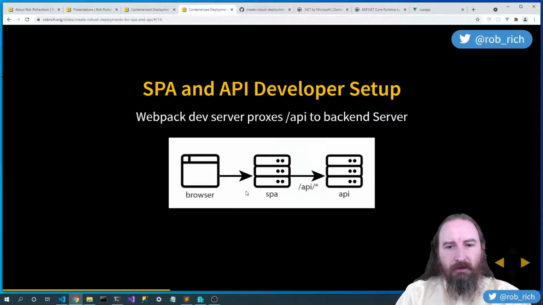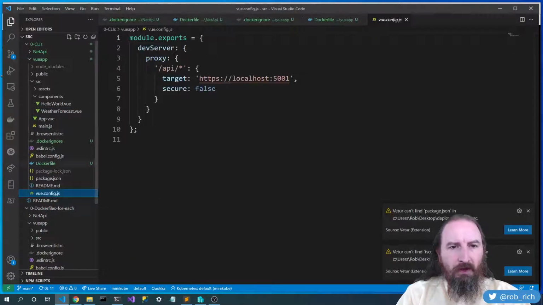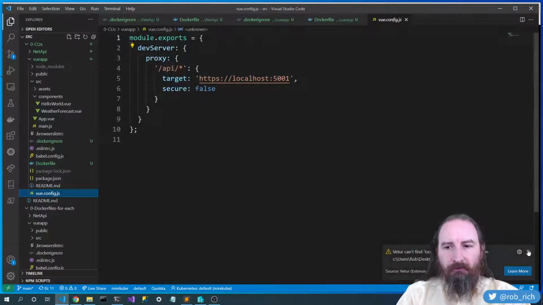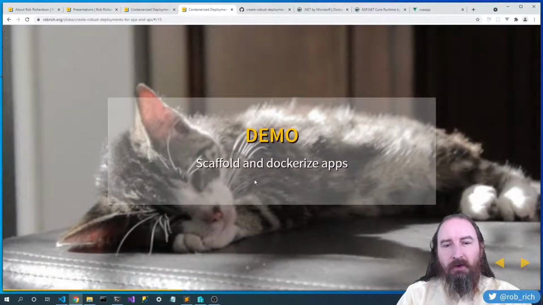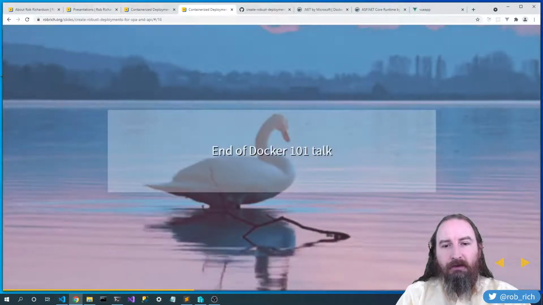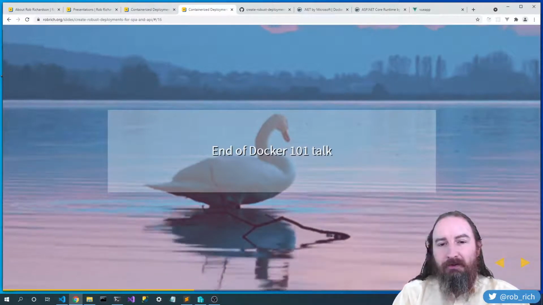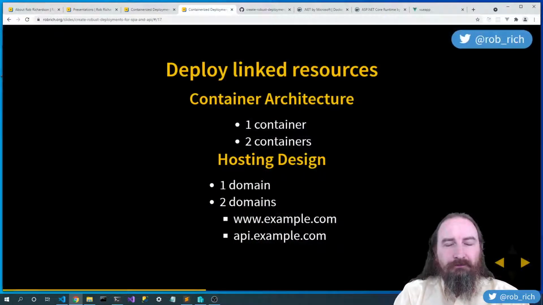Now, in development, the Webpack dev server did a great job of sending all of our requests to the API if it needed to. We have this config file here, this Vue config, that very specifically says, if you've got any requests going to API, send them off to our web server. But in production, we probably need to work a little bit differently. We did that demo of scaffolding and Dockerizing the applications, and that's often where a lot of Docker 101 talks end. We have two images. You can start them as two containers. Hope it works out. But let's ask the question, which way should we go?